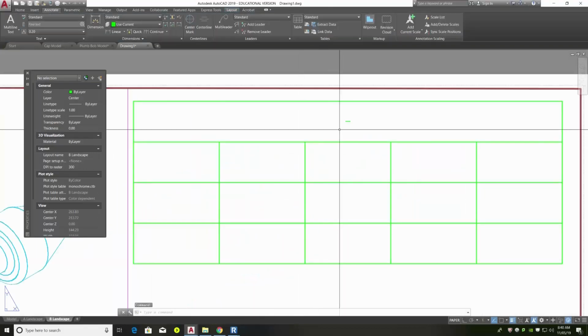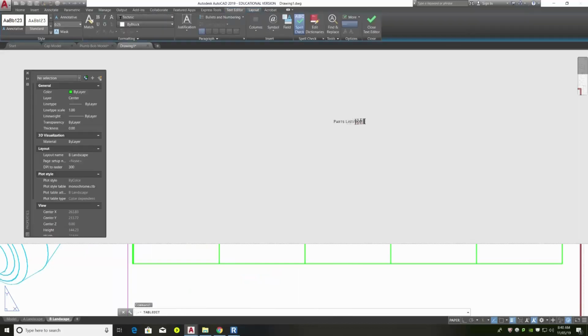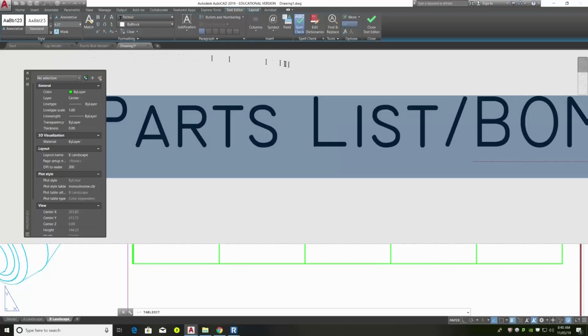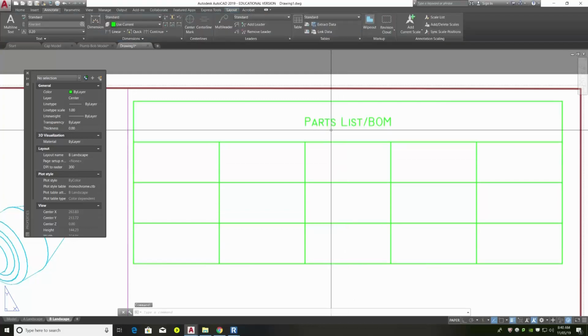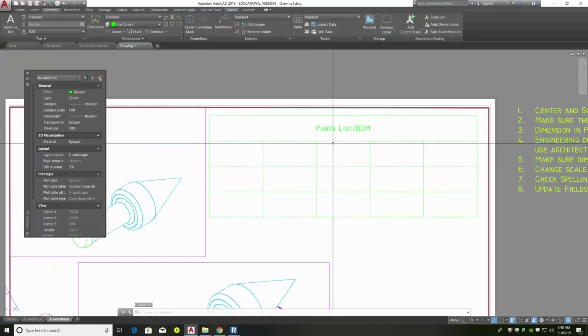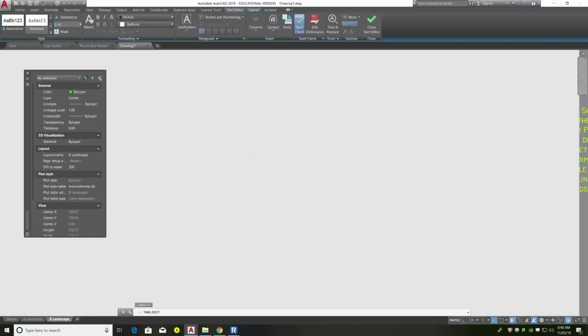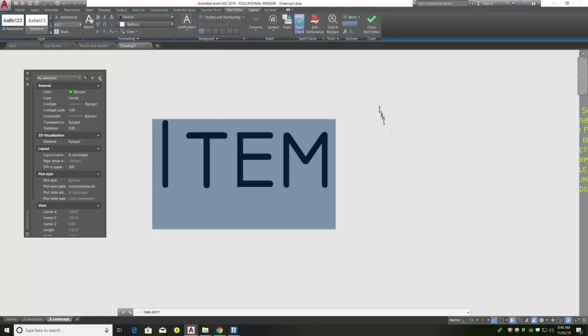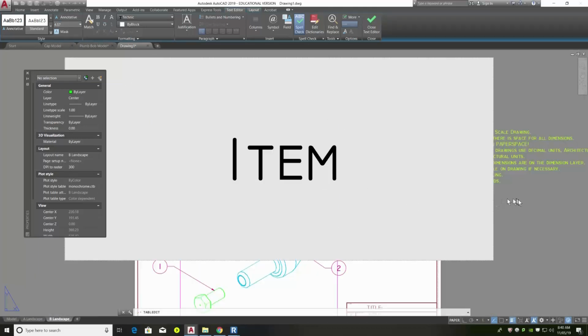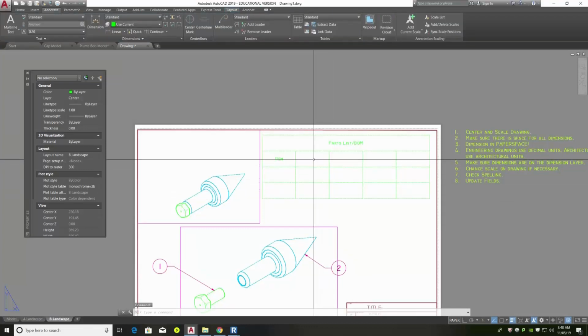Left click outside. Yes, it's still really small. So I'm going to double click in there, highlight my text, and change this to about 4.5 inches. Left click outside. That looks much better. Okay. Next, I need item. Same thing. Highlight the text. Change the text height to about 4.5 inches. Left click out in space.